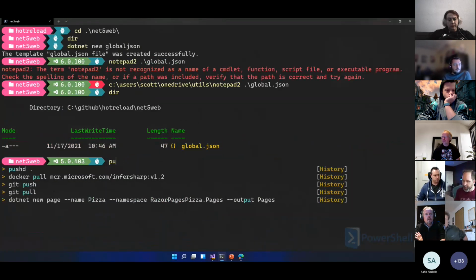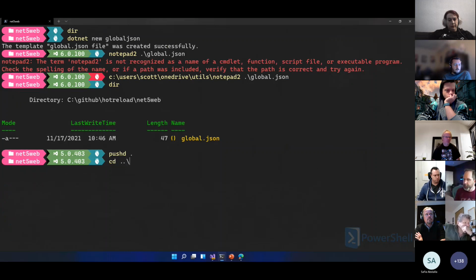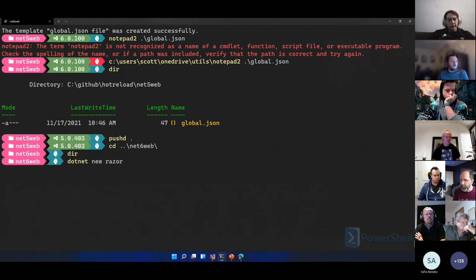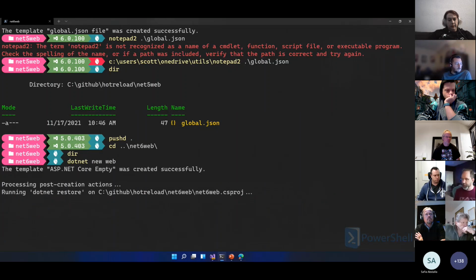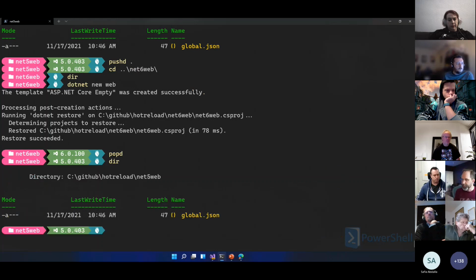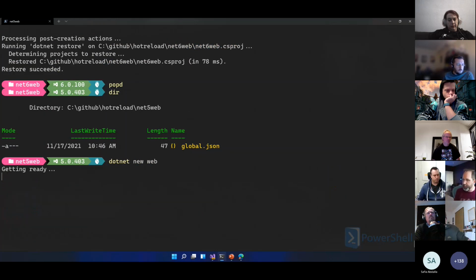Okay. Now if I go push D because I'm old, and then go back up to Net 6, we see that there's nothing there. I could say .NET new Razor or .NET new Web in this folder here. Make an empty website. You can see that that's .NET 6. If I type pop D to go back, that's 5. Okay, so I have 2 folders right now, 5 and 6. Savvy? Savvy. Cool.